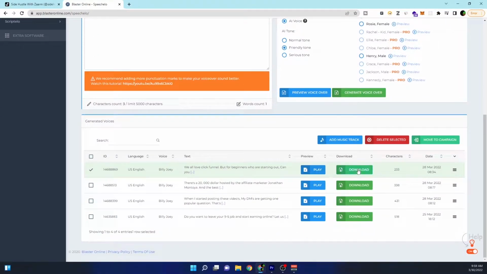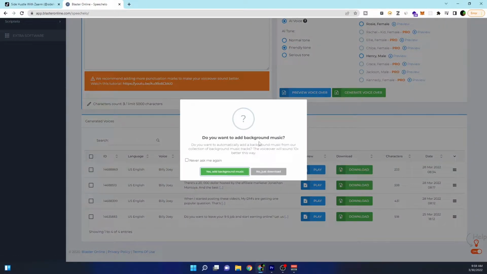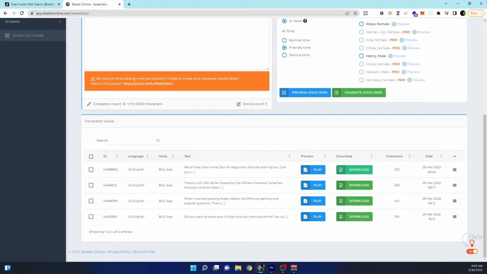The next thing you need to do is download this. When you are downloading, they will ask you to add a background noise, but that is a paid feature. I mean, the upgraded version of Speechelo will have that. So I'm not going to do that, but I will add that later, as you have seen in my video. So I will just click no, just download, and it will download.